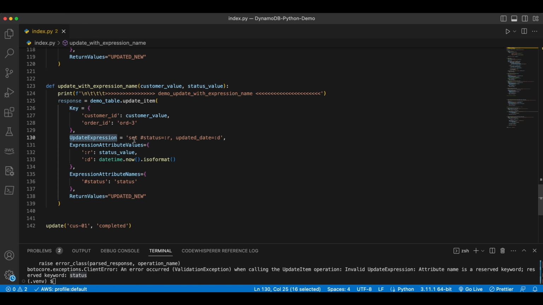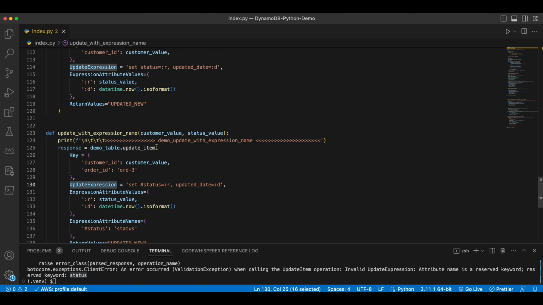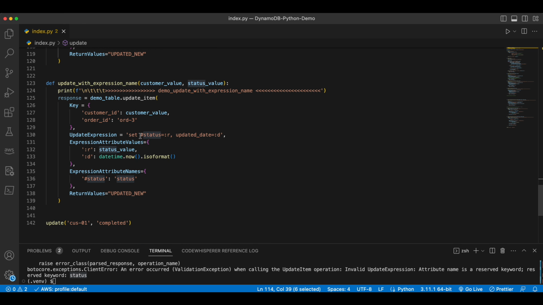The update expression is SET status to a parameter, passing the parameter R, and for the update date, we are adding a new column called updated, and the parameter is D. The parameters are defined over here, so the actual values we pass in through here. The update expression is a kind of placeholder. In the earlier one, we just mentioned status, but over here we say hash status.